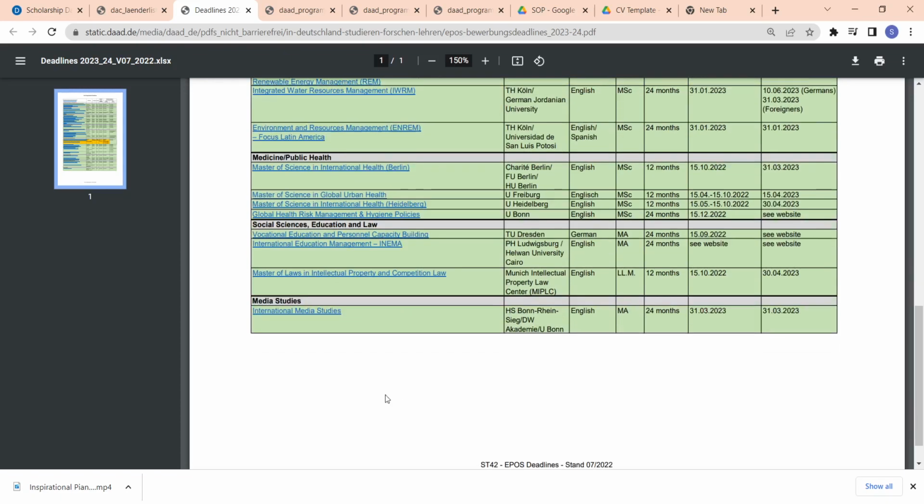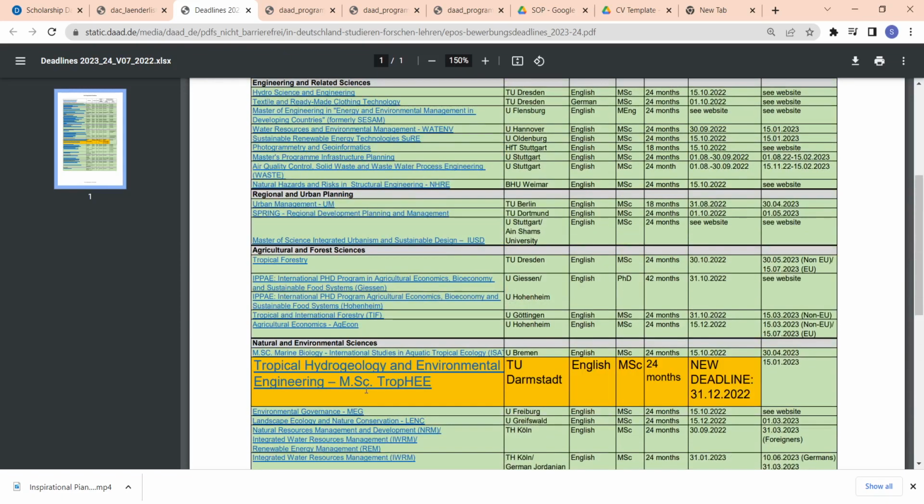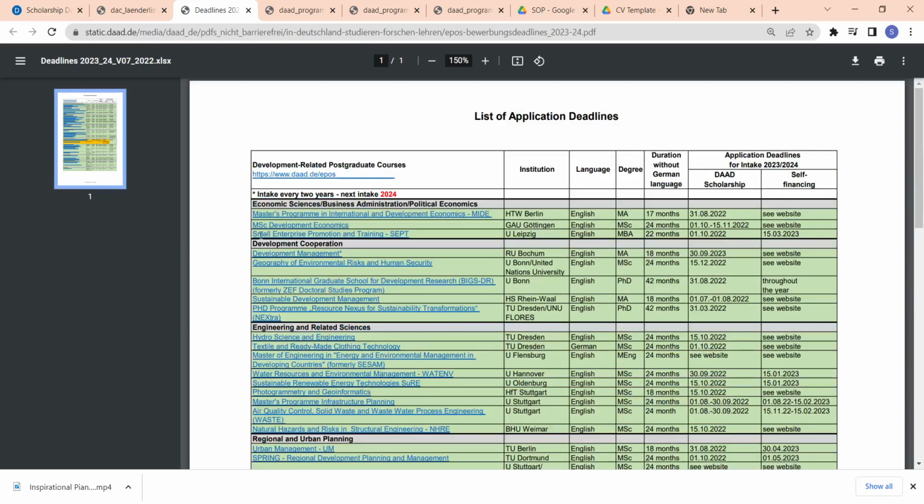I want to talk about 3 of all these programs, so you see how you can go about it. First of all, I'll talk about the Smart Enterprise Promotion and Training Program. It's the one at the University of Leipzig, and it's a 1 year program, and at the end of the program you get an MBA, because it's more or less like a Master of Business Administration.